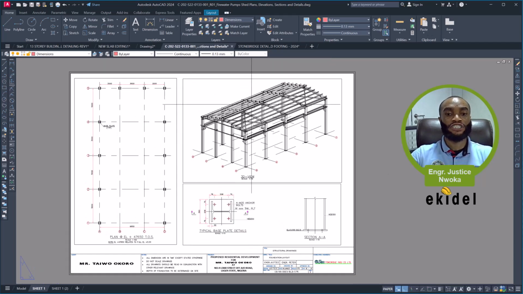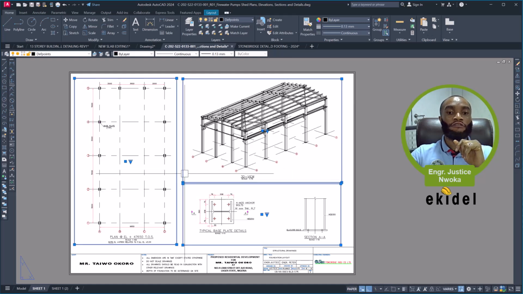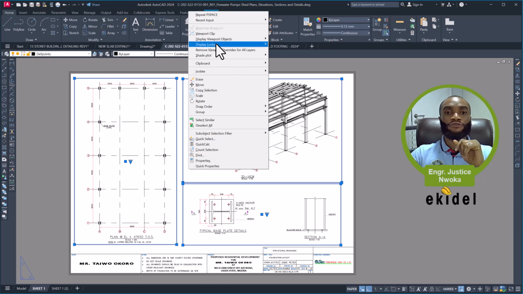The next thing to do is to lock this viewport. Let me show you how to lock your viewport, so that someone cannot tamper with the drawing that you have done using the scale. I'll select the whole viewport, right click here, and I will see this place that says Display Lock. It's currently no. I'll say yes.